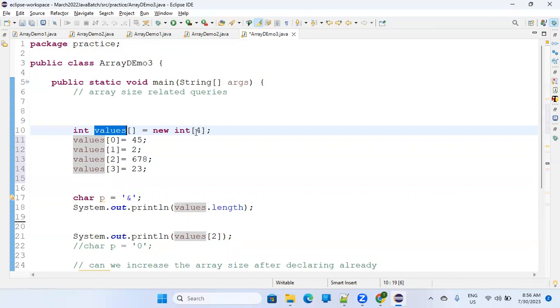Then how to assign the values to those positions. Values[0] is 45, values[1] is 2, values[2] is 678, values[3] is 23. It can be negative also, because we are saying they should all be integers. So an integer has a particular range. You can put all the numerical values. So a negative value is also fine. Okay.